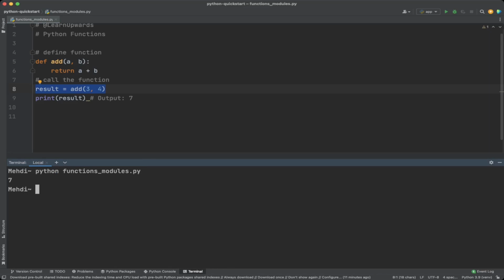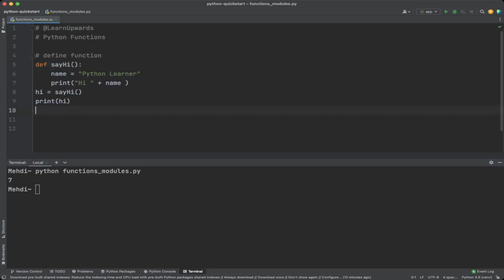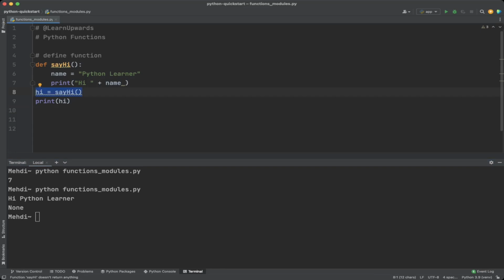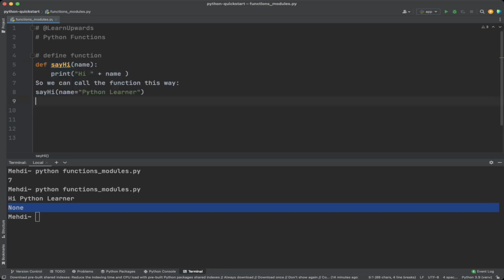Functions can be used for many different tasks, from simple math operations like this one to more complex tasks like reading files or connecting to a database, rendering videos, or data processing, to name a few. Here is another example to define and call a function. You notice that in this example, our sayHi function does not return anything. In fact, if you assign this function call to a variable like I did here, hi equals sayHi, you can see that the return value is None. We can rewrite that code to make it more general by passing the name as an argument.